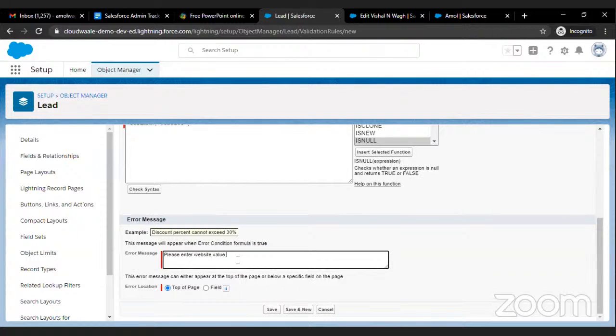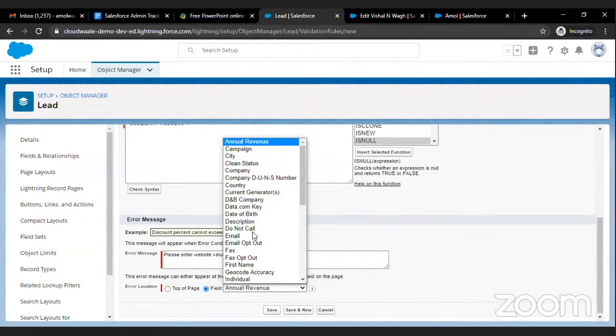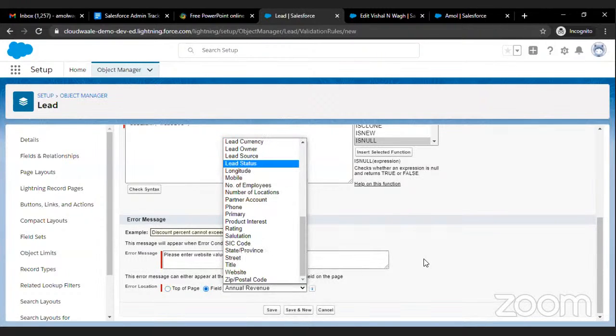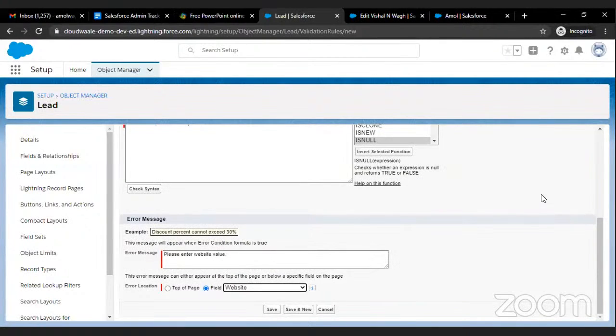Okay, so this error you can mention also. Where you want the error to be displayed, you can mention that from here. Once done, you can save it. So here you can see, scroll down and save it.